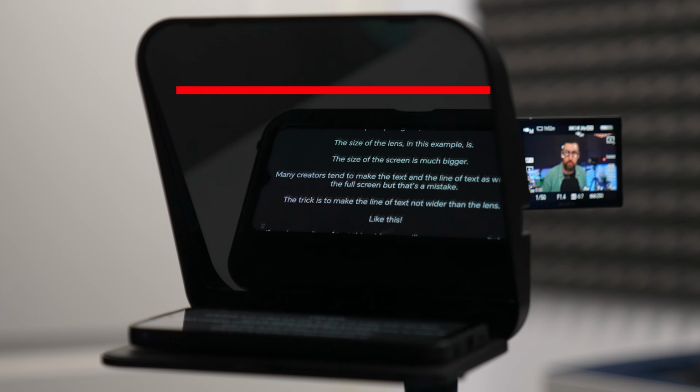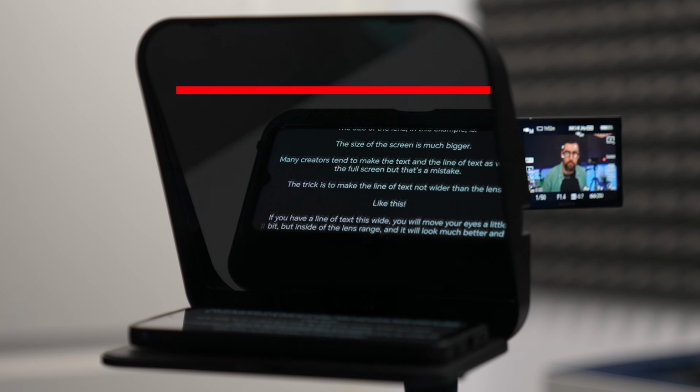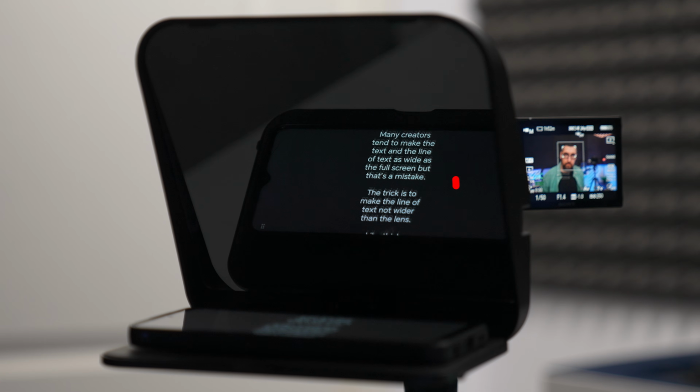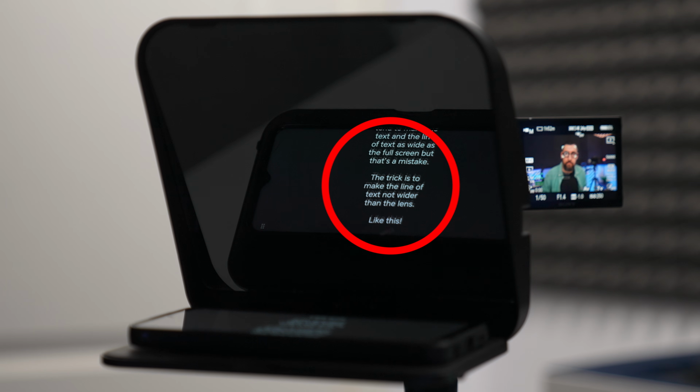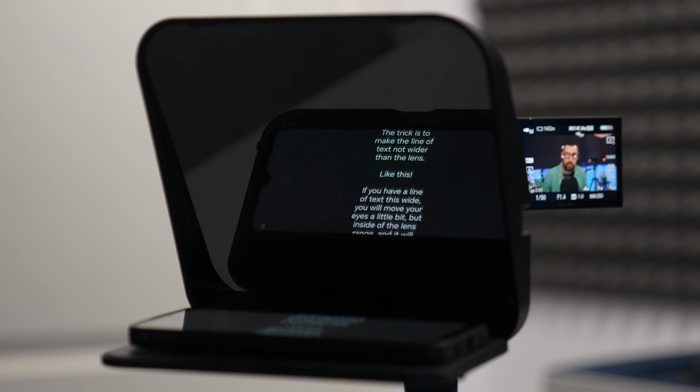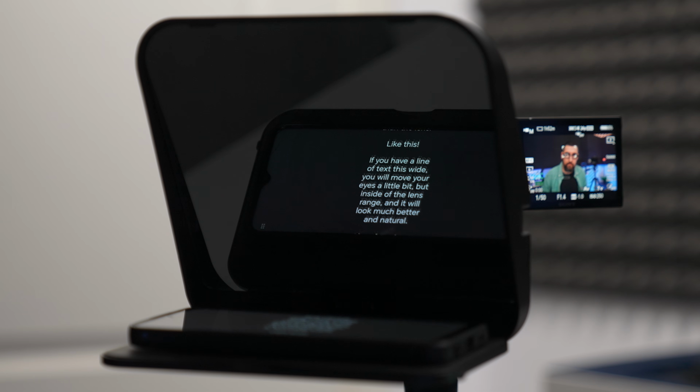Many creators tend to make the text and the line of text as wide as the full screen, but that's a mistake. The trick is to make the line of text not wider than the lens, like this. If you have a line of text this wide, you will move your eyes a little bit, but inside of the lens range, and it will look much better and natural.